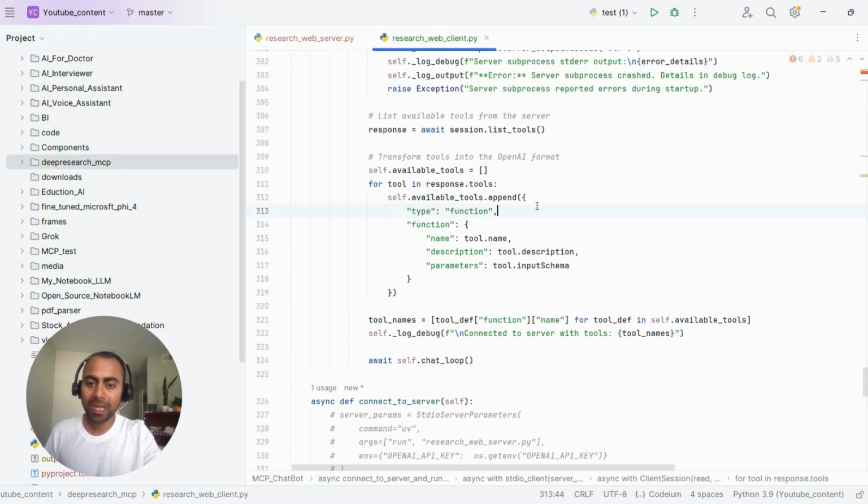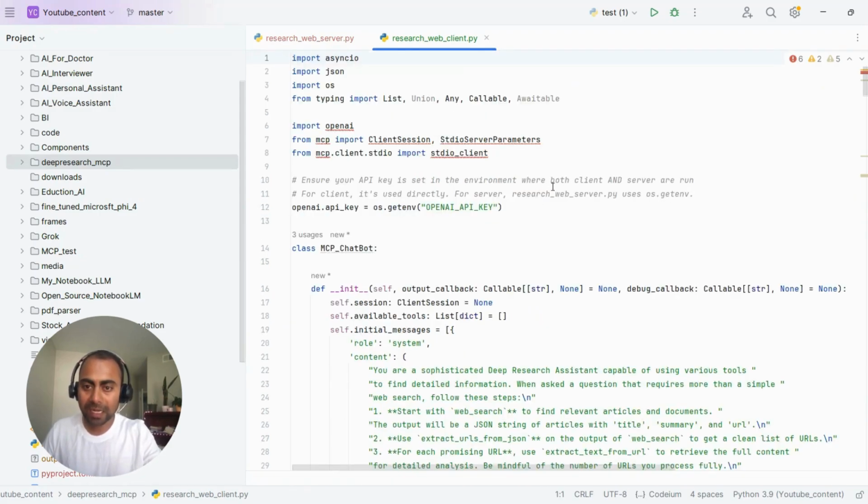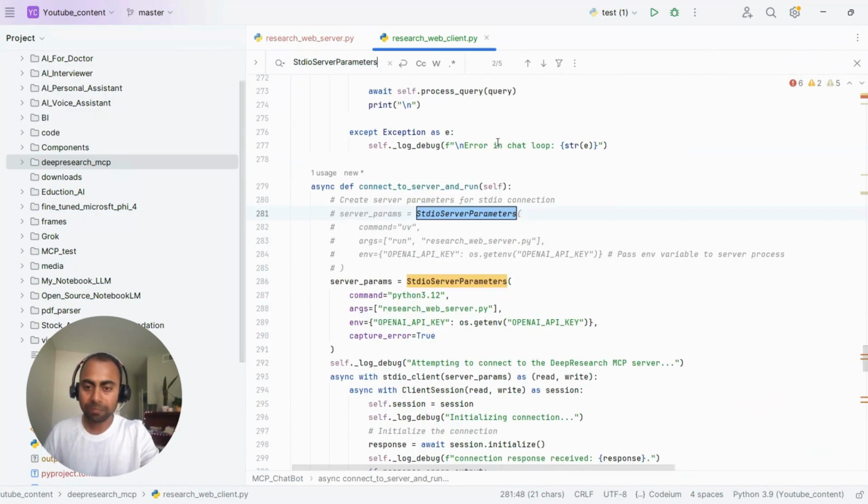At the same time, I would like to show you the MCP client as well. Here, this client is again built based on MCP, the client session and the stdio server parameters. These things will be used to set up the connection to the server which we have built here. It will call that server, and it is using Python 3.12.